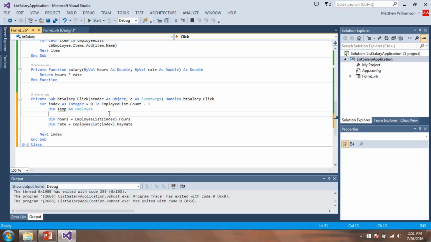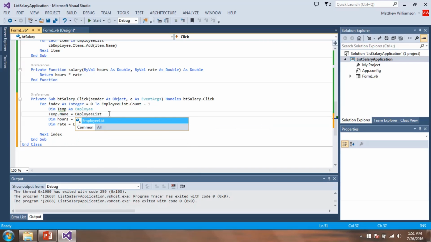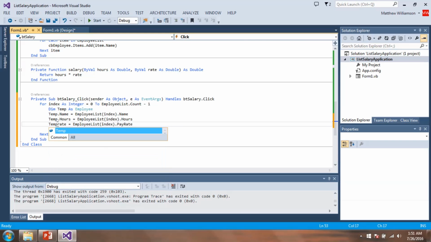And then what we're going to do is say temp.name equals employeeList(index).name. And then instead of using the new variables for hours and rate, we'll just say temp.hours is our hours here. And then temp.payRate equals employeeList(index).payRate. I was hoping we didn't have to do this, but I guess we don't really have much of a choice.